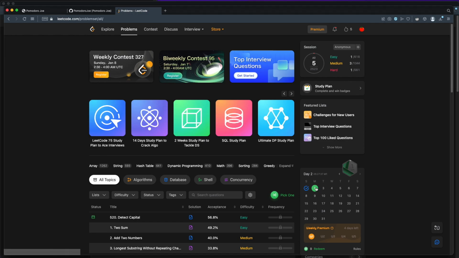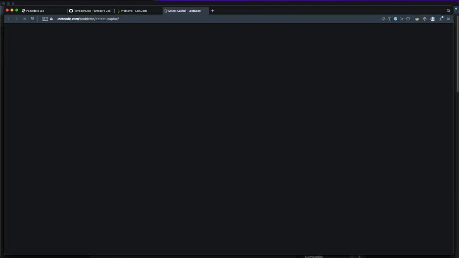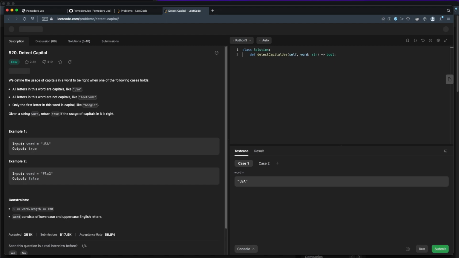Let's see what we're doing today. Looks like today we have LeetCode problem 520, Detect Capital. It's an easy problem, and the problem statement says, we define the usage of capital letters in a word to be right when one of the following cases holds. And then we have three cases.